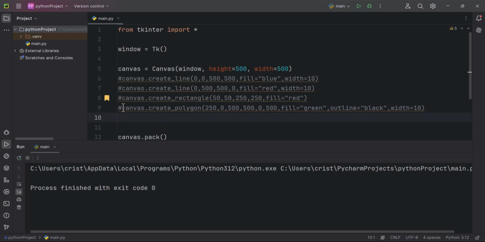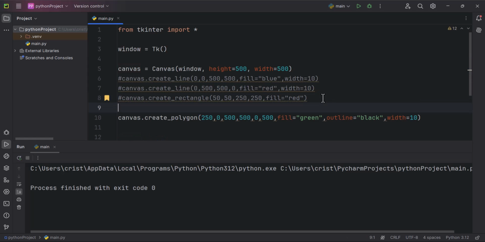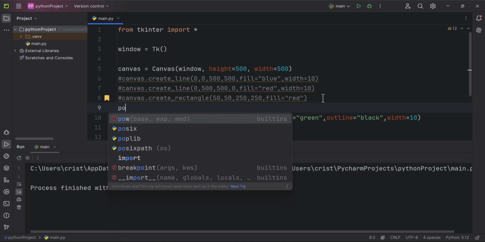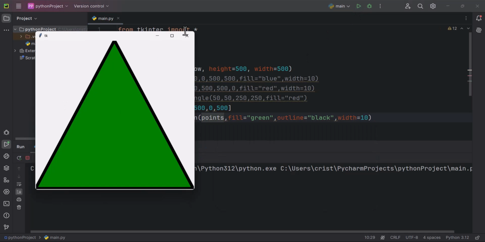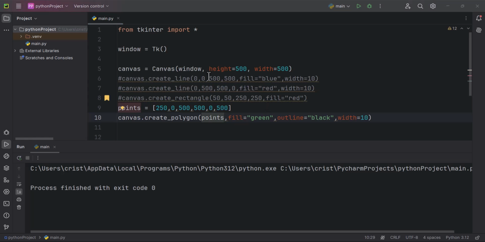And with those options that we have here, let me copy. We can also pass a list. So let's copy this. Let's create a list points equals to those ones. Let me delete this and let's put points. Now if I run this, we have the same output, so everything works fine. Okay, let's comment this.